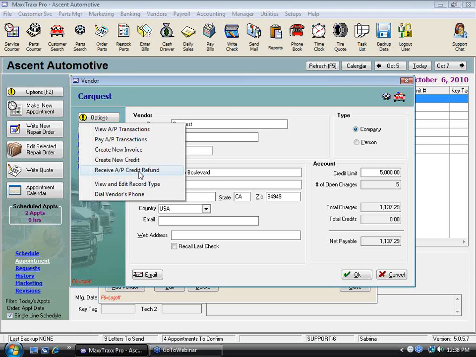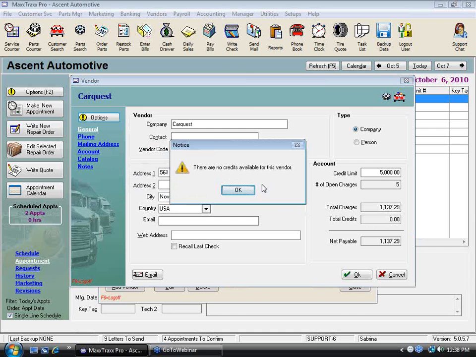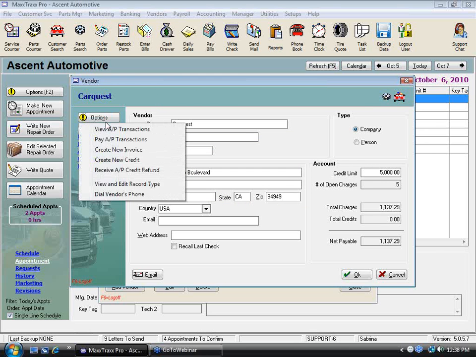You go here. And if you have a credit, which actually I don't on this one, we click on Receive AP Credit Refund, and it tells you what was the method: payment, cash, check, credit card. You would just select that, and it puts that money that you received right into your money bag to be deposited later on that day. So that does it for this options button. Any questions on here?